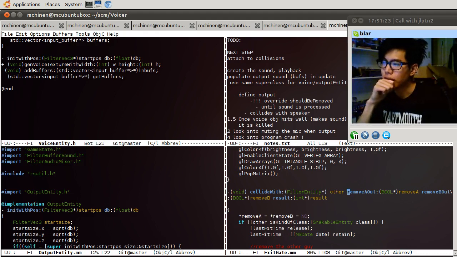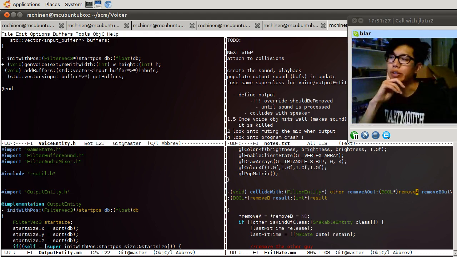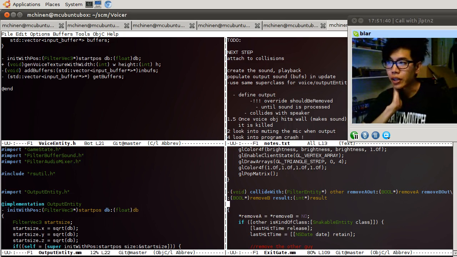And we can control via a Boolean pointer if we should remove the A object or the B object. Within the context of this code, the A object is the exit gate, and the B object is whatever you collide with. So this is what we're doing. We check that the other object is a snakeable entity, and these are the things that move around pretty much so far in the game.